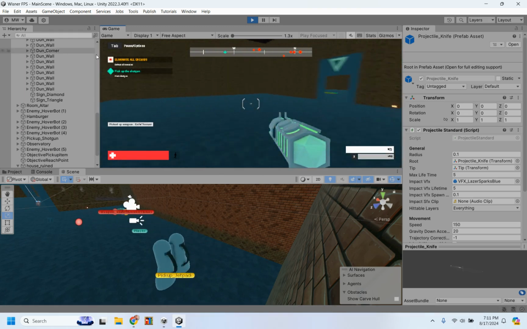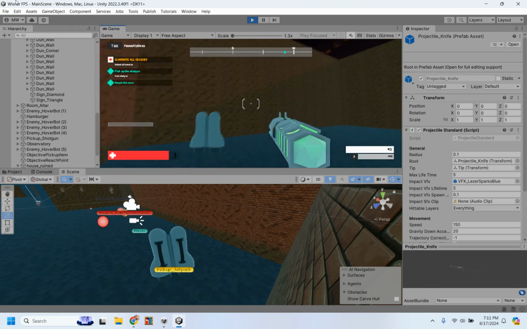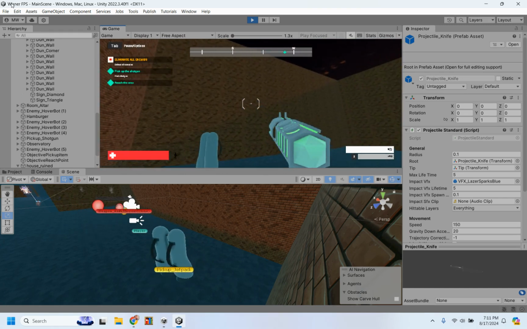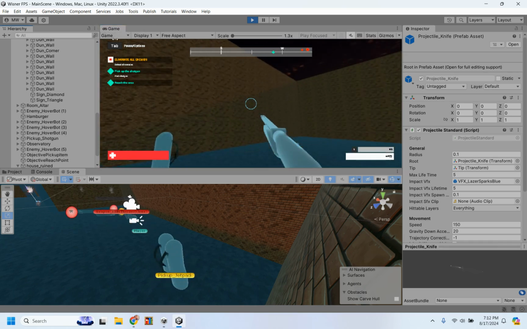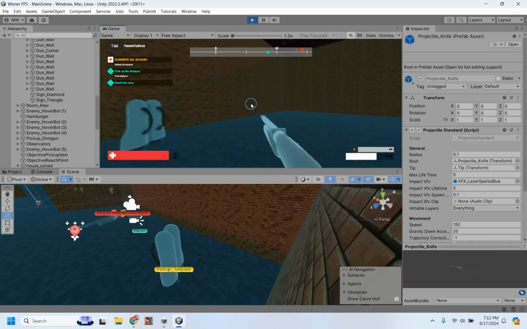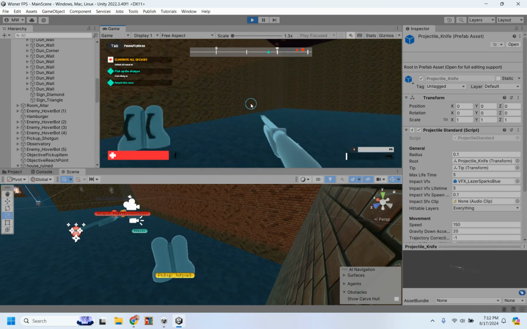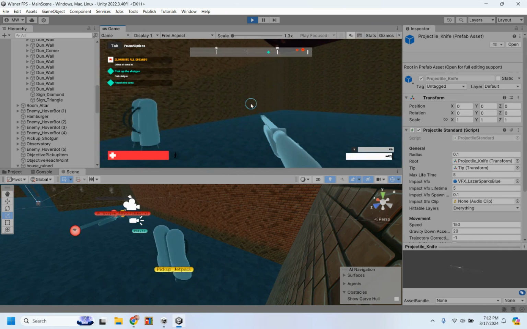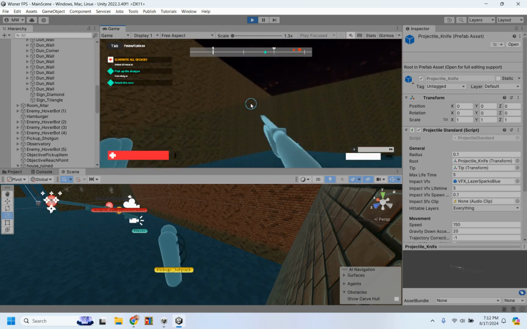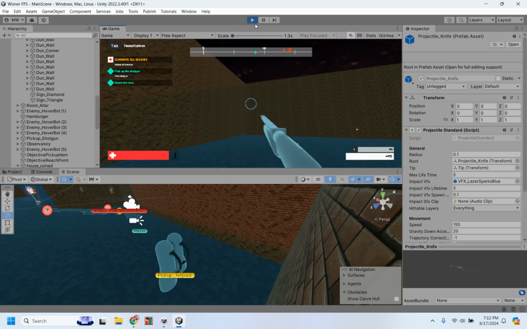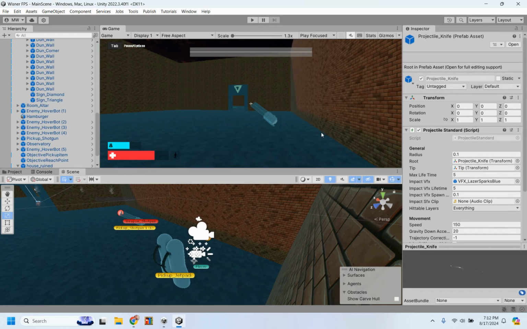So if I point over here towards where the camera is, and I shoot... Oh, I need to switch my... Is it shooting knives? Yes, it is. Okay, I can see it. They're just shooting so fast. All right. It is shooting knives, but they are shooting fast.